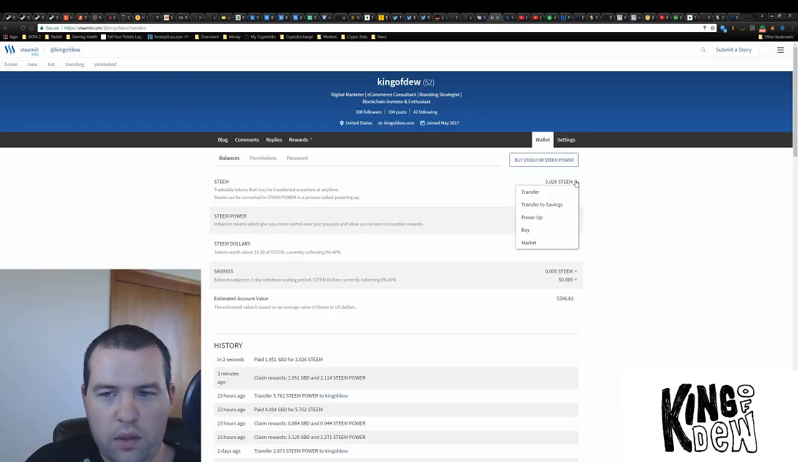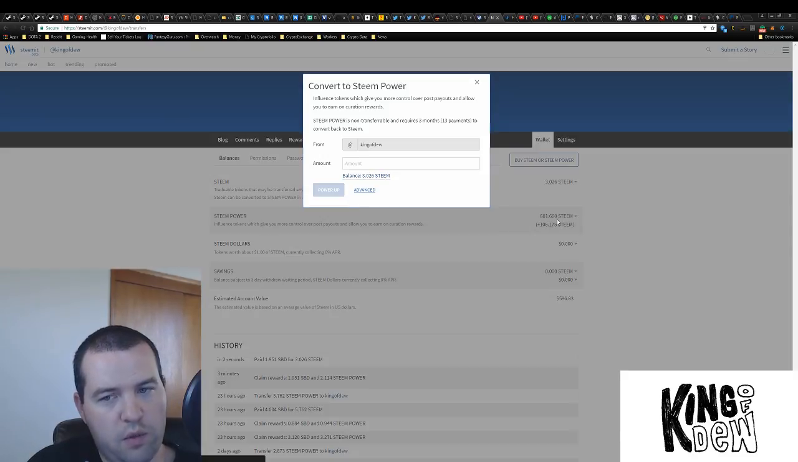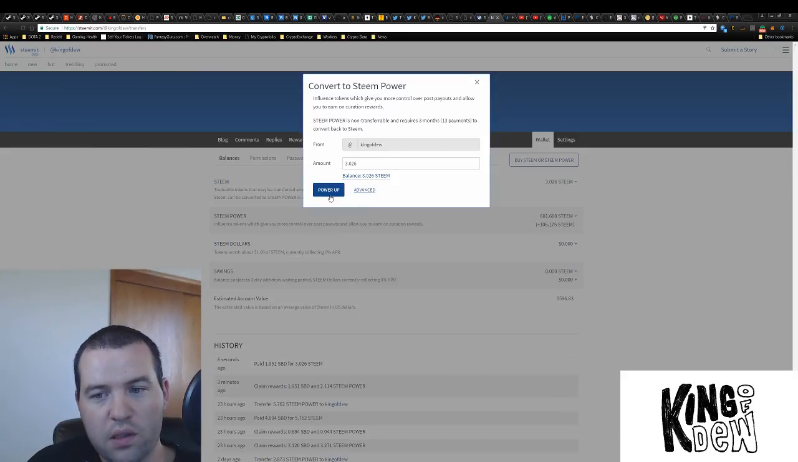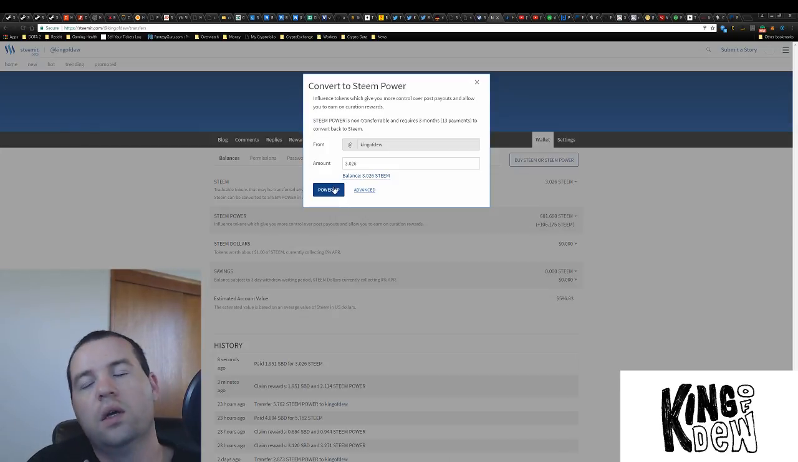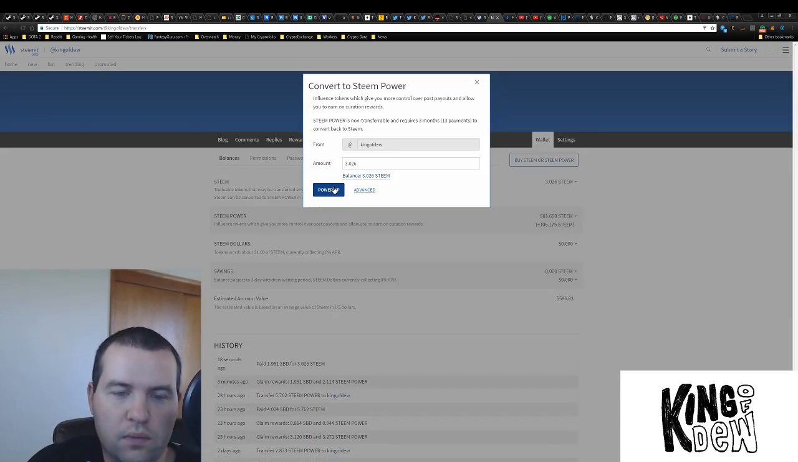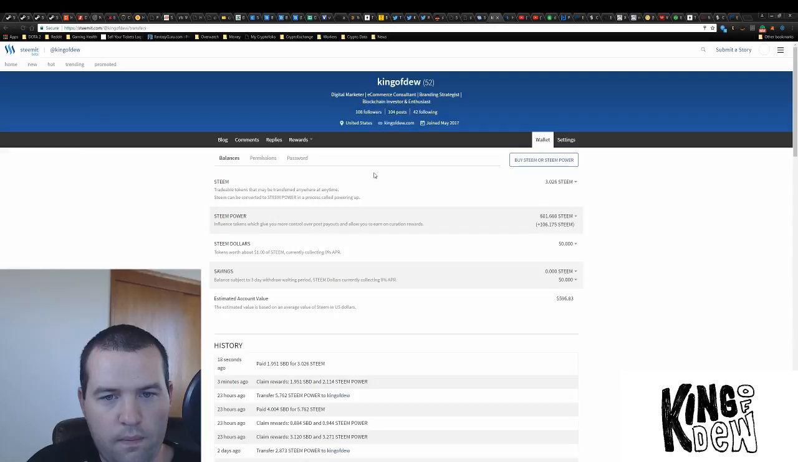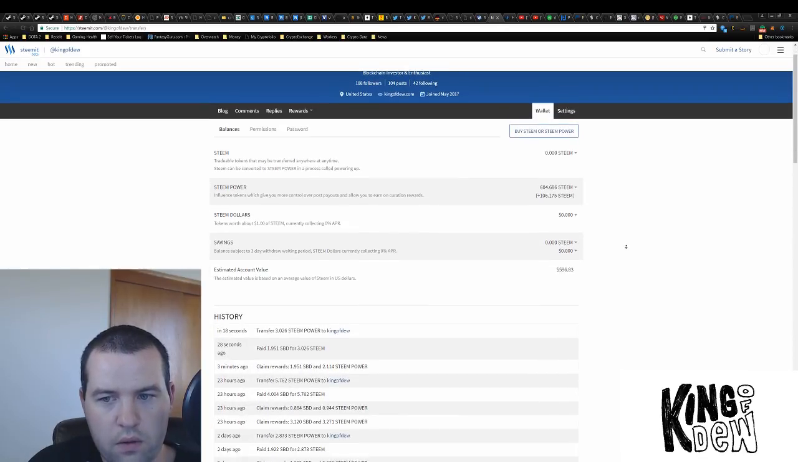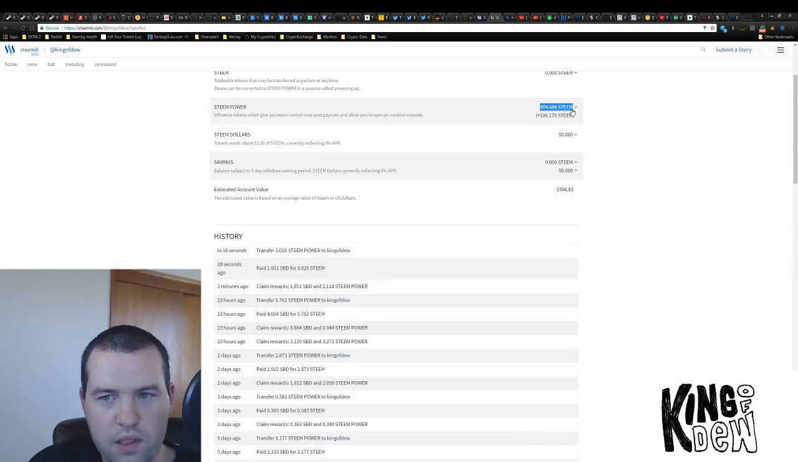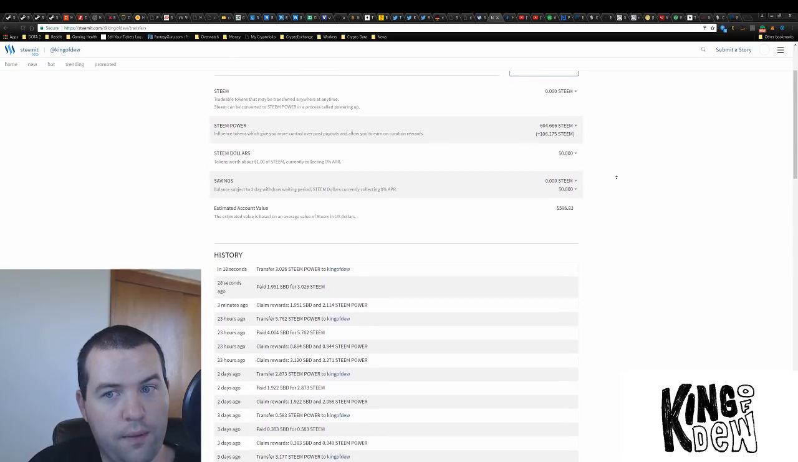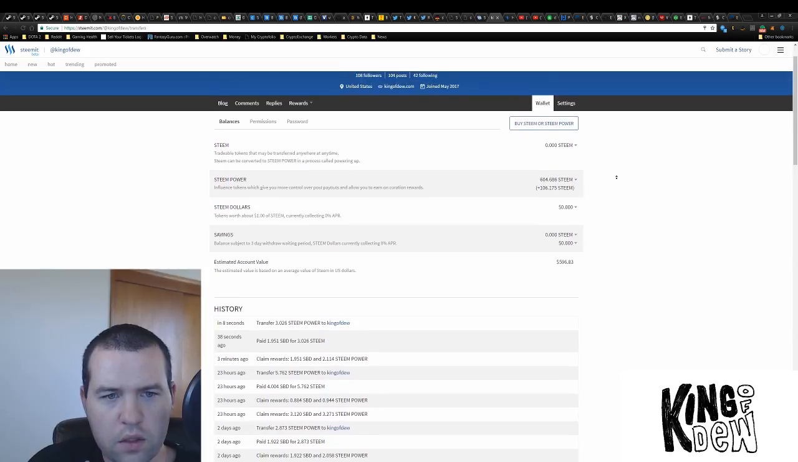Okay. So now what we want to do is power it up. When I click this to power up, it's going to ask me how much. I click here, it auto fills it in, and I click power up. When this happens, I'm essentially vesting it. I'm committing it to Steem Power. It is not easily accessible. It kind of gets locked up a little bit. So I do that. And there we go. So now you can see I have more Steem power. Pretty cool, right?